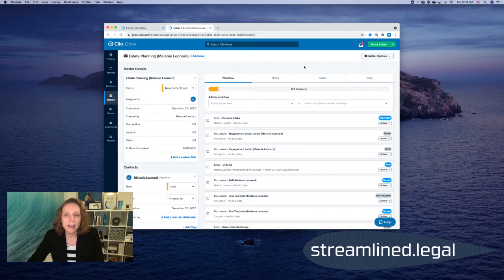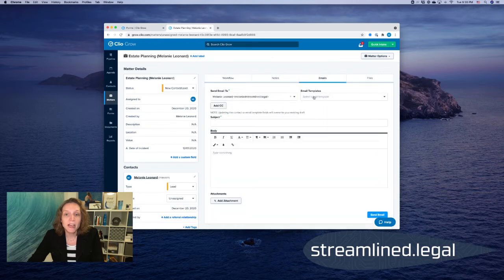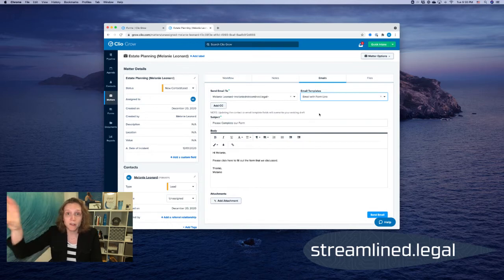I'm going to go to my matter. I'm going to click on emails. I'm going to find a different template that I've set up. Now keep in mind, before we were looking at the templates in the form section of the templates. I want to look in the other section. I set up a template that can be used for anything. So here I've got email with form link. And again, I set this up in the settings under other templates, not in the forms, not in the documents, and under other. And here's my template.